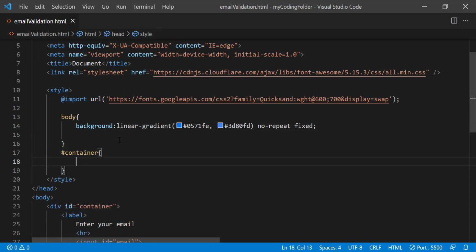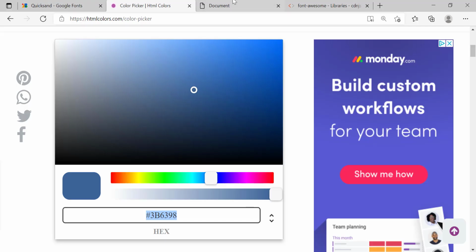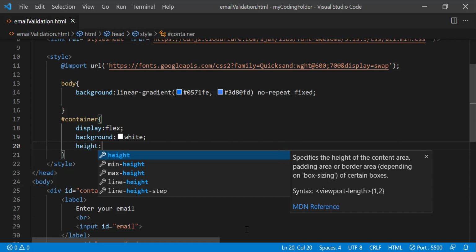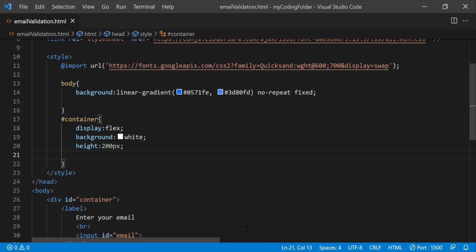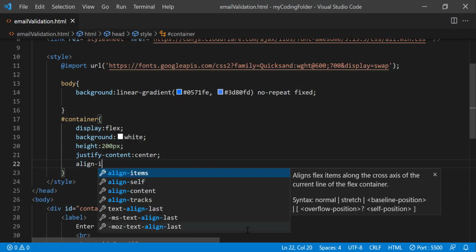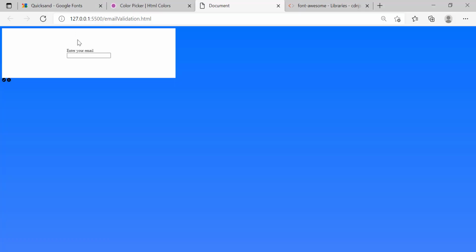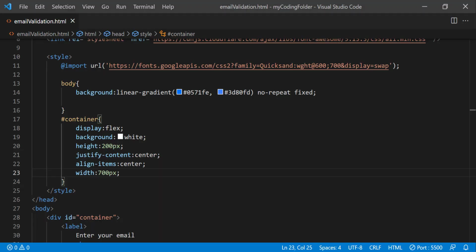And now we can style our container, do display flex, background white. So now if we take a look at our container, it should be white now, yes. And we want the height of it to be 200 pixels, justify-content center, and then align-items center with 700 pixels. So now it should look a lot different now. Yes, it's at the top left corner of our web page.